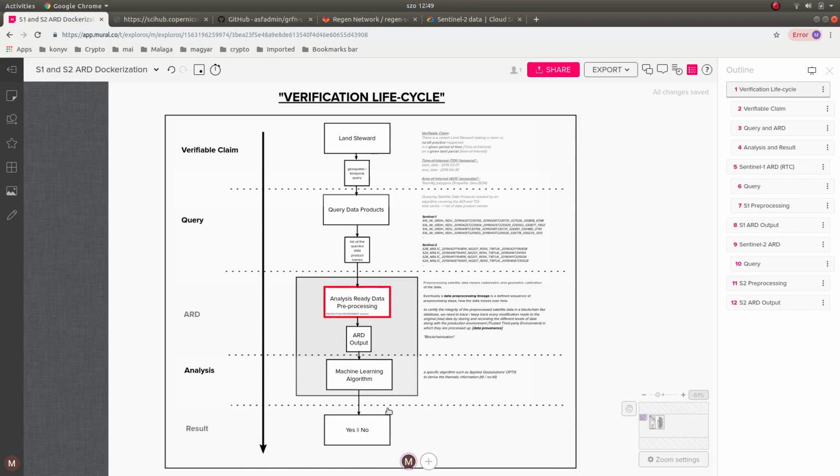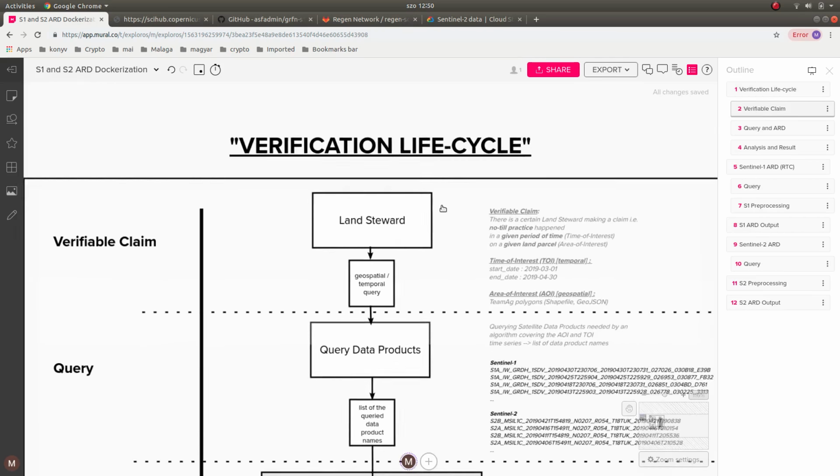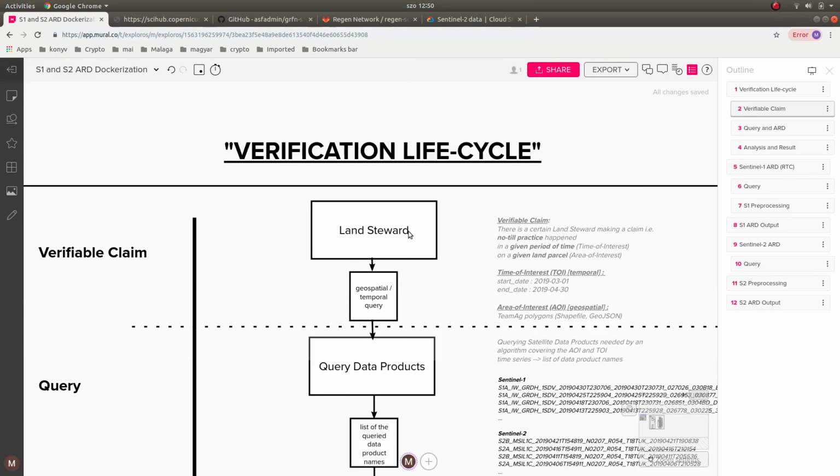So this is linear. All output of the layers will be the input of the next one. The first one is the verifiable claim layer. For example, this is just a use case example. There's a certain land steward making a claim that a noted practice happened in a given period of time, which is the time of interest, on a given land parcel.